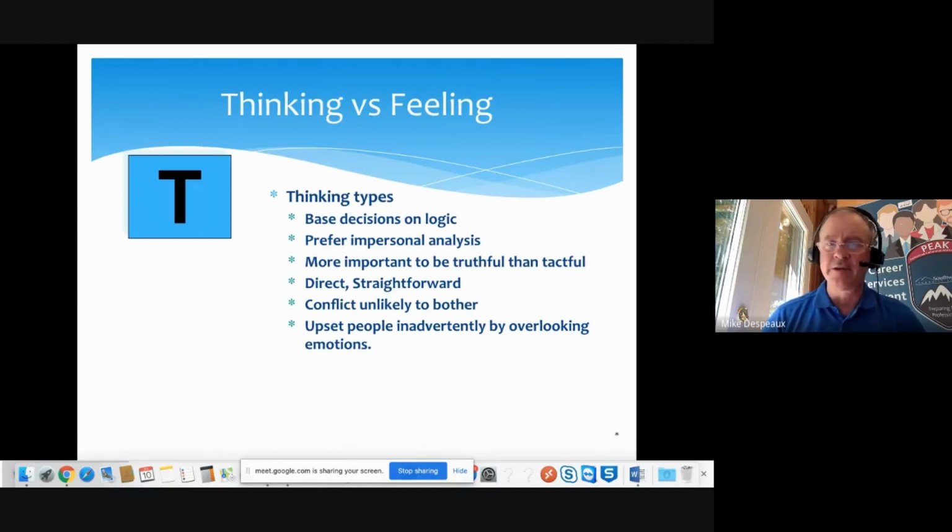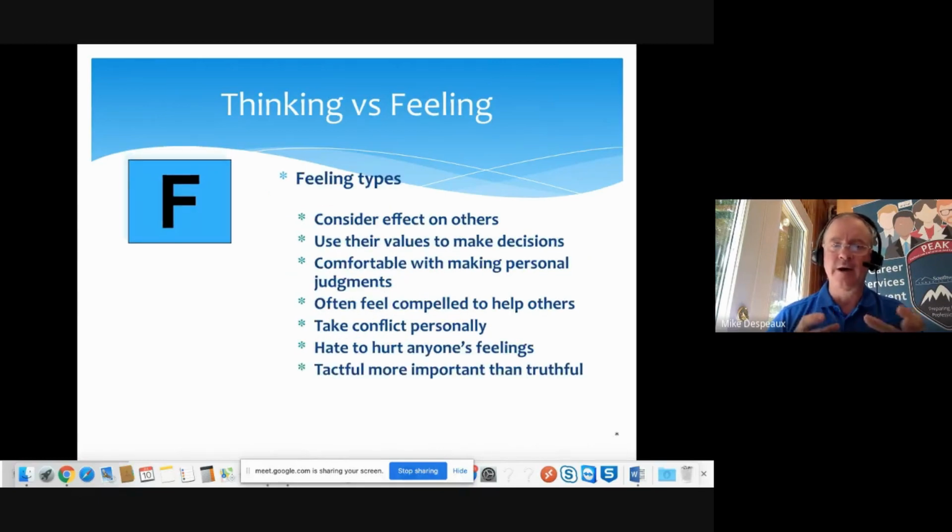Thinking versus feeling is more how we might make decisions. Thinkers are analytical. They'll weigh all the options. They'll be really super direct and straightforward because they try to be rational. They may overlook emotions and things like that as not being so grounded in reality, whereas feelers consider how a decision might affect other people.